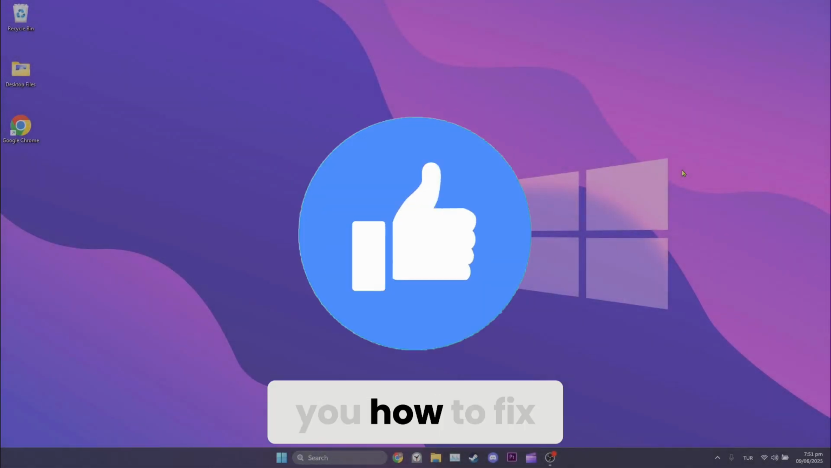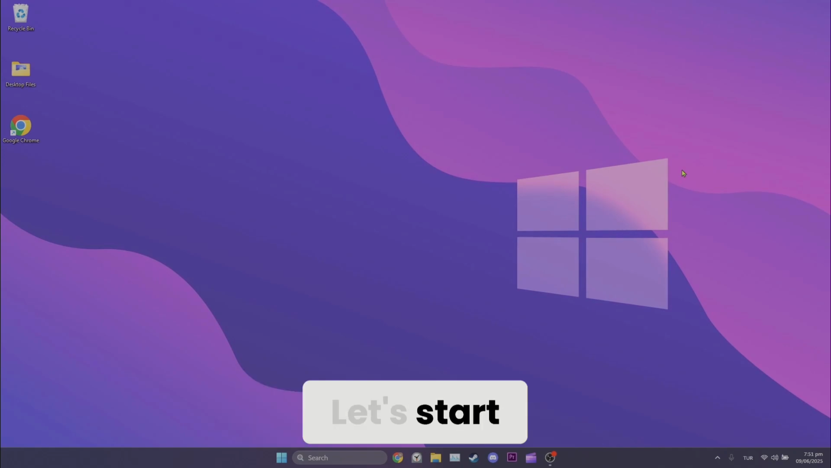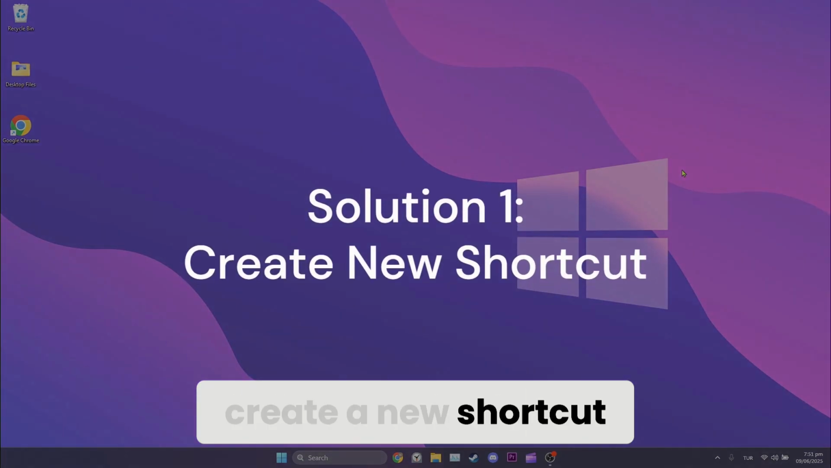Today I will show you how to fix Google Chrome not opening Windows 11 problem. Let's start. First solution is to create a new shortcut.